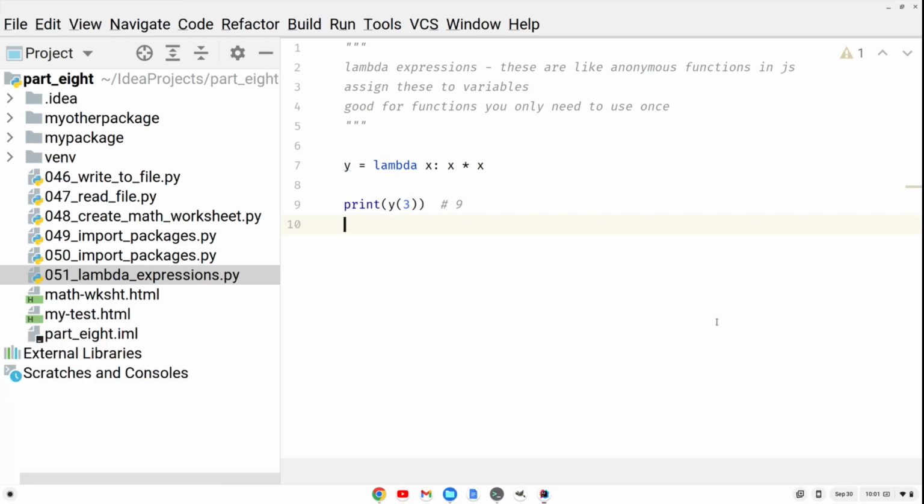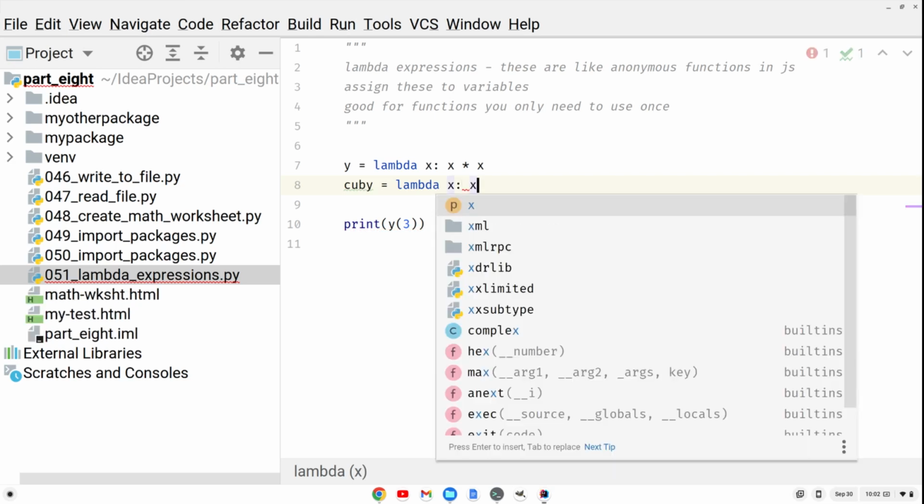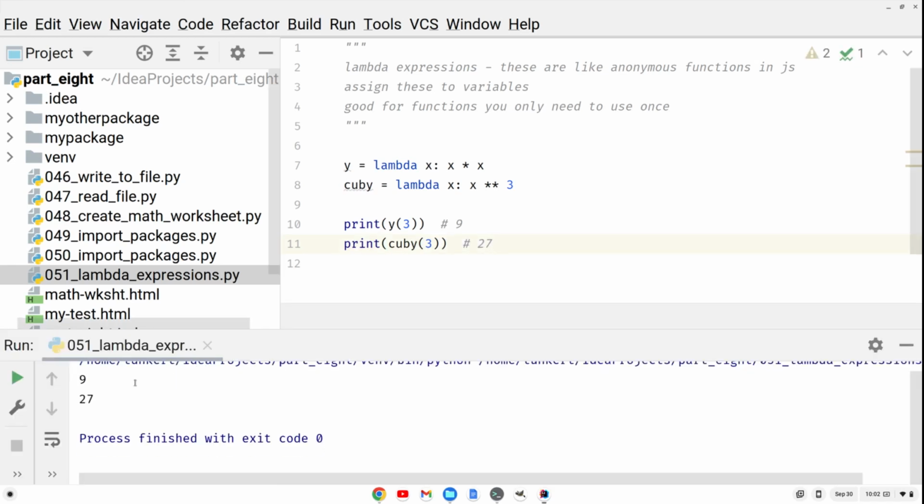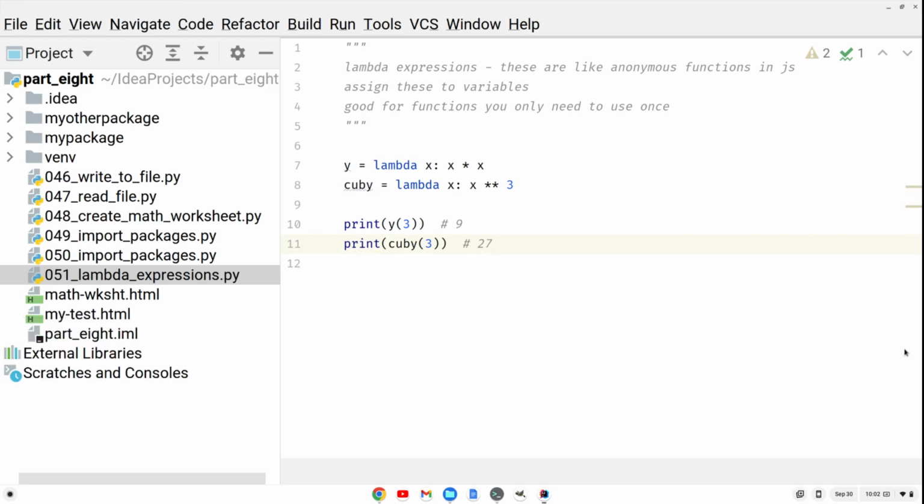Okay, pretty nice. We could create another one. Let's give it a different name. Let's call it qb. All right, and we'll do lambda, and we'll take x in as a parameter. We'll take x and raise it to the 3rd power. We'll cube it. Now I could print qb and pass in 3, and 3 cubed is 27, so that's going to output 27. If we run this, we get 9 and 27. Okay, so that's the start of lambda expressions.